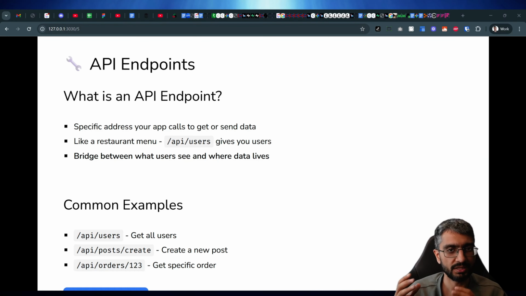Now, how does data get from your database to what users actually see? That is around the API endpoints. This is like a restaurant menu for your app. It's a specific address that your app calls to get or send data. API/users gives you users. API/post/create will let you create a post. It's the bridge between what your users see and where your data lives. API/orders/123 is getting a specific order from the backend.